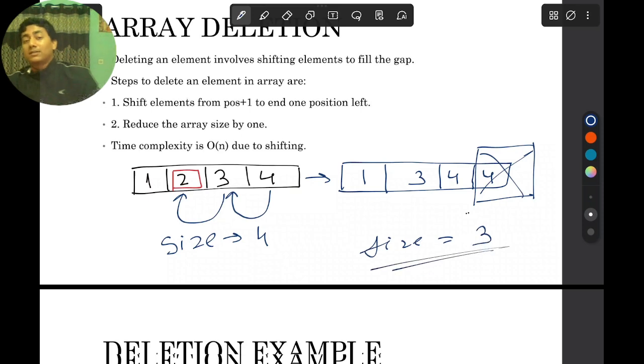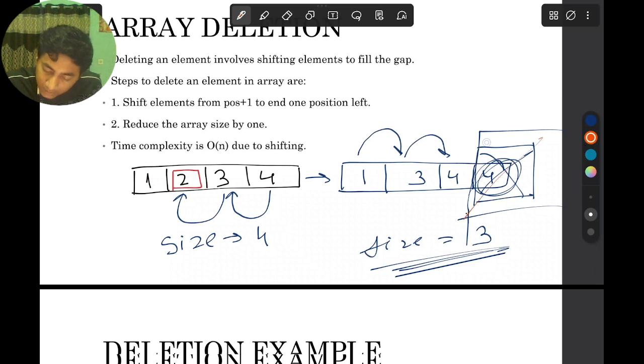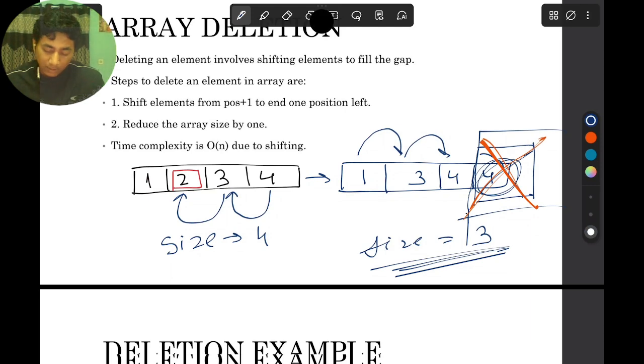Why? Because we do not need to see the last element now, because it has been shifted one place left. So we do not need to see 4 from now on. Whatever we traverse, we will just start from here, go there, and end. No need to go to this part. This part has been cancelled. I hope you get this example.